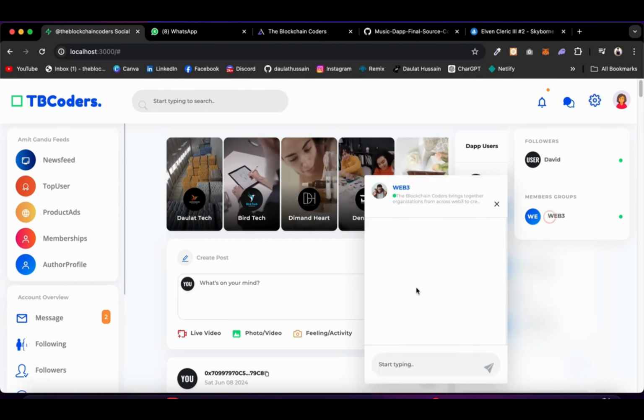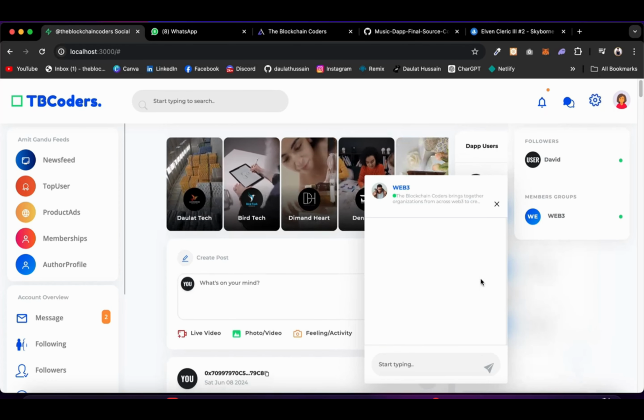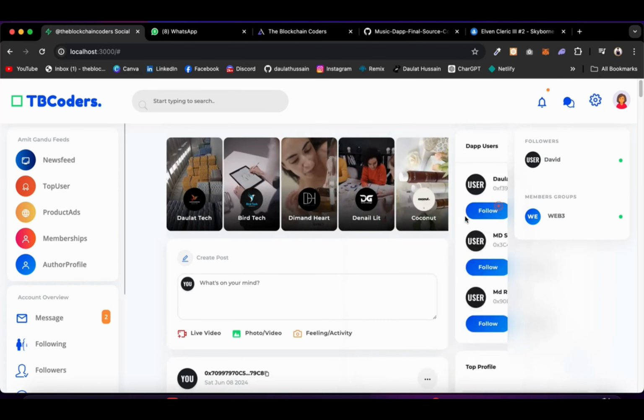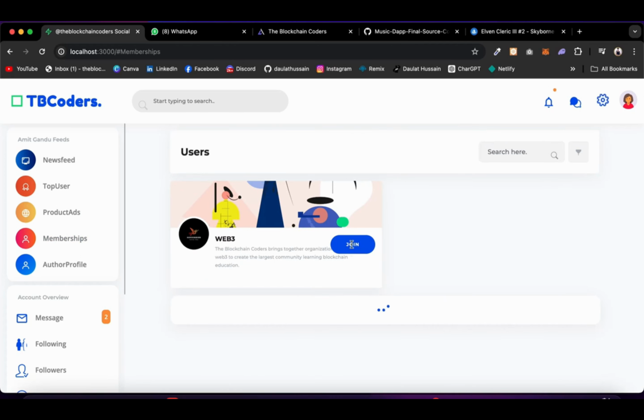If I want to send a message in the group, right now I'm not part of this group, which is why I cannot read the messages. But the moment I become part of this group, I can see all the messages and conversation happening in the group. So I'll come back to the memberships and click on this join.